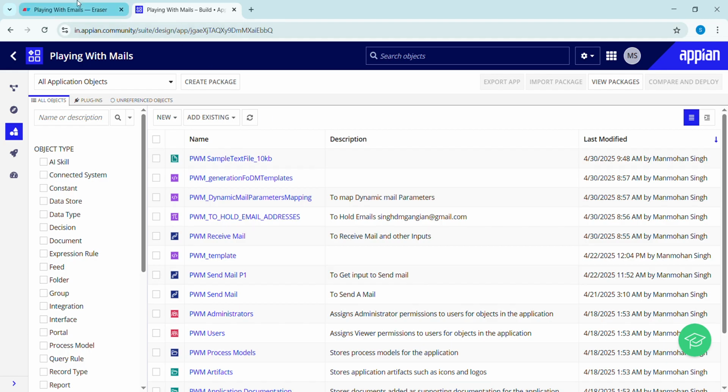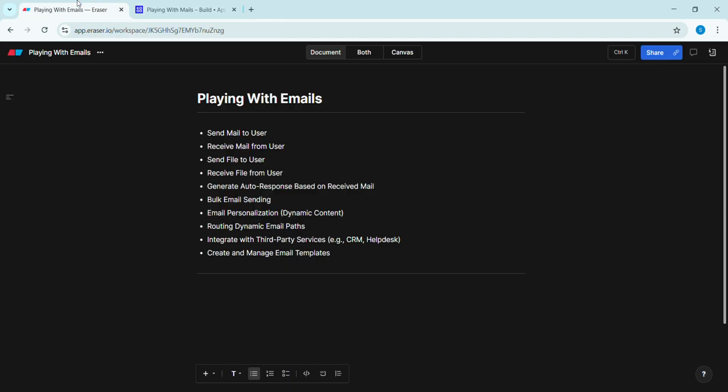Today we are going to look at our third topic, that is how to send a file to user. But before that, let us do a quick revision in which we are going to implement a send mail to user, we are going to receive a mail from that particular user, and not only that, we are going to capture the time, how much time it took.